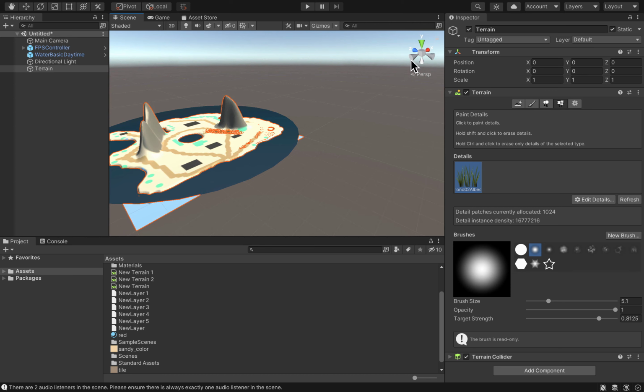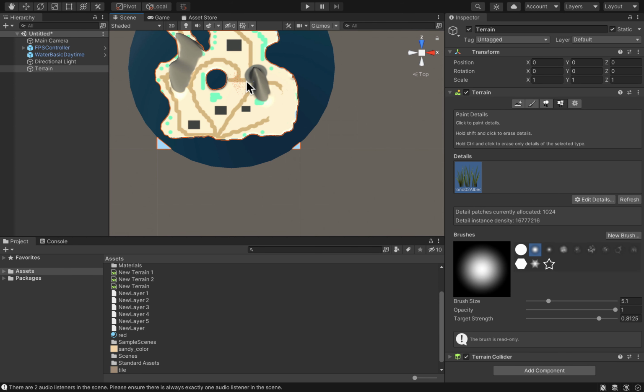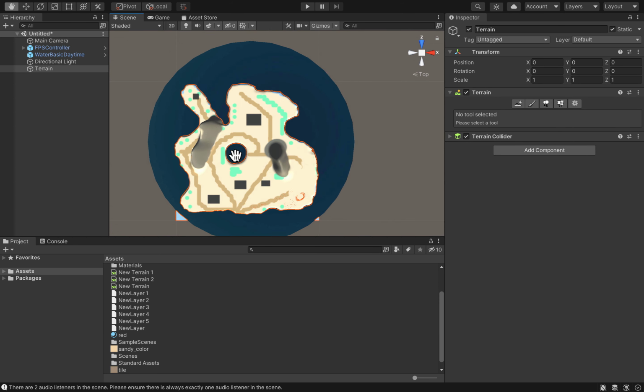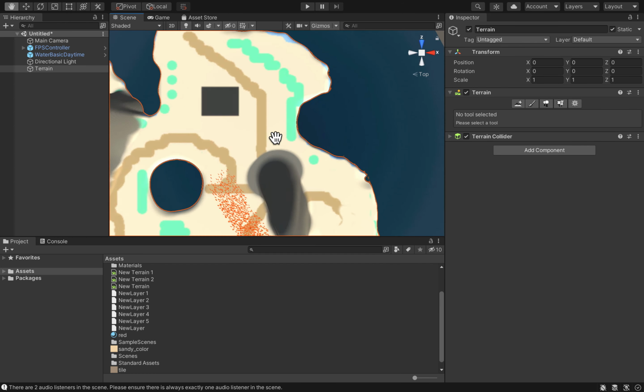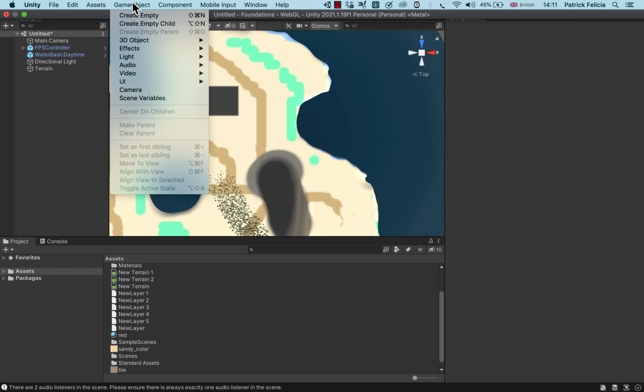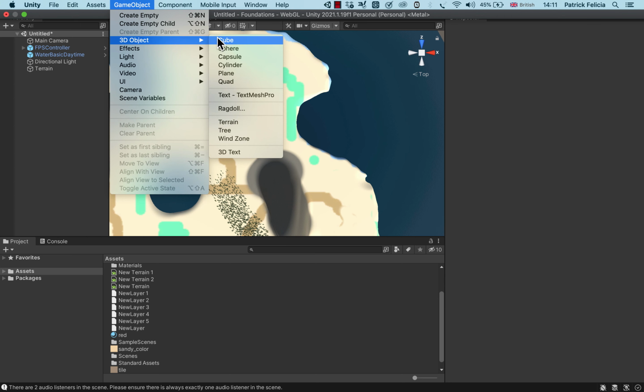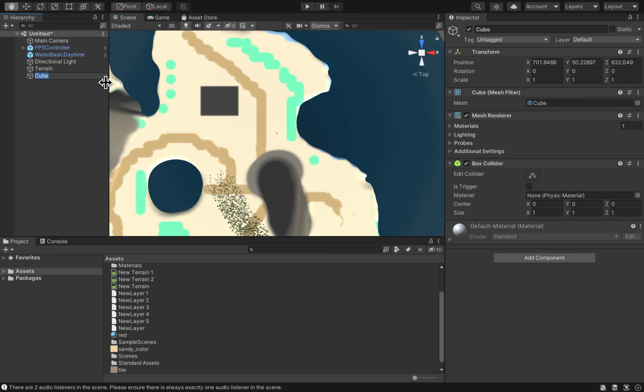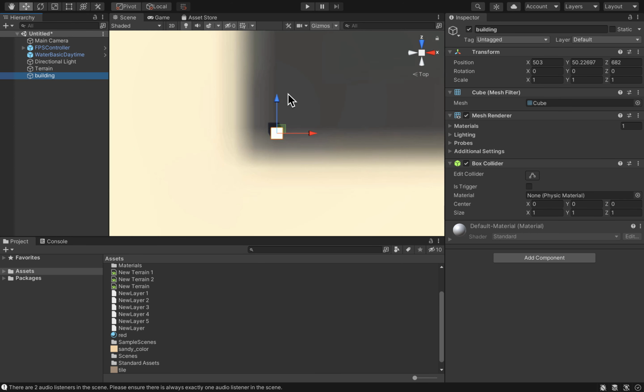So again, you can see that if I use the Y view, so the view from the very top here, and I pan my view, you can see a few black squares scattered around the island, and those were initially to put buildings. So what I'm going to do is create a building based on a very simple shape. So again, 3D object and cube. And again, what I will do is call it building, for instance, and start to move it around.